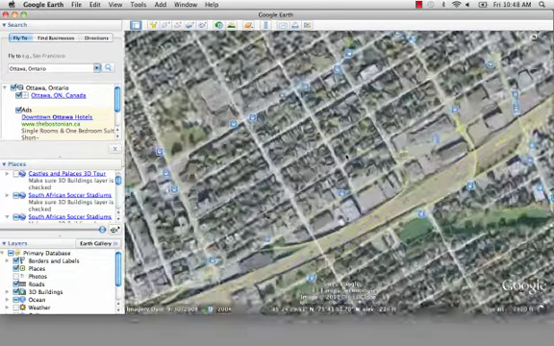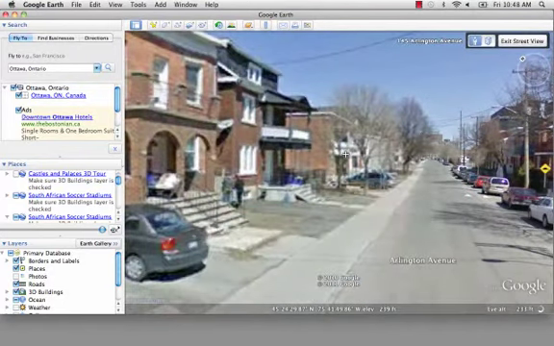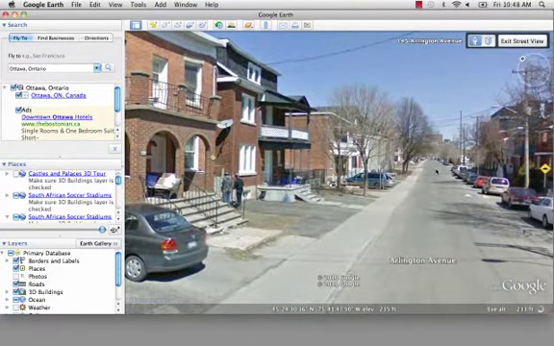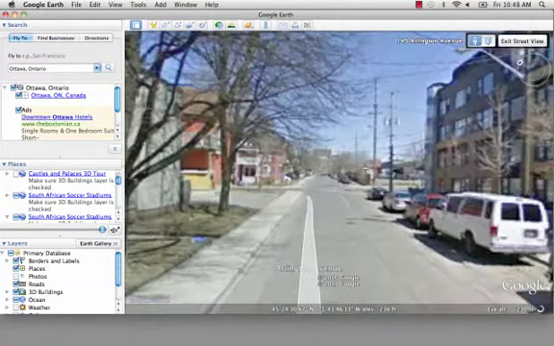If the streets are not blue, then Street View is not accessible. Since all of the streets are blue, it is accessible. We are now in Street View. To go further down the street, you simply double-click.